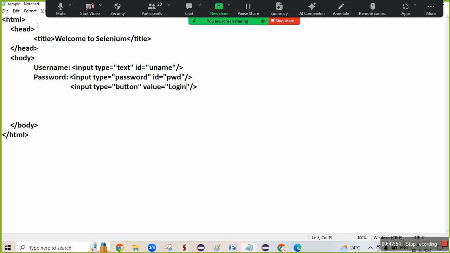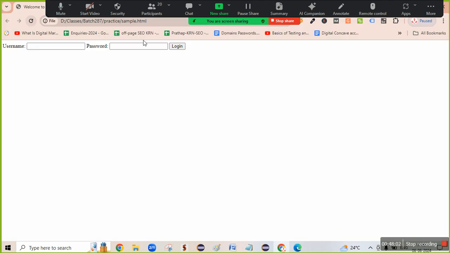Actually, you have given input type equal to submit, right? If you are not giving button, will it consider it as a button? No, if you are giving input type equal to submit, automatically it will create a button. Okay.